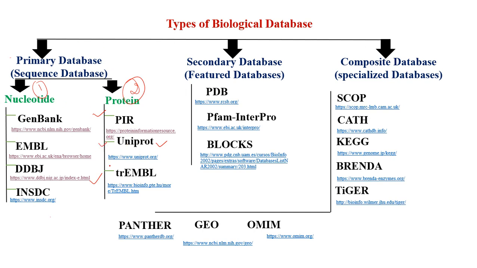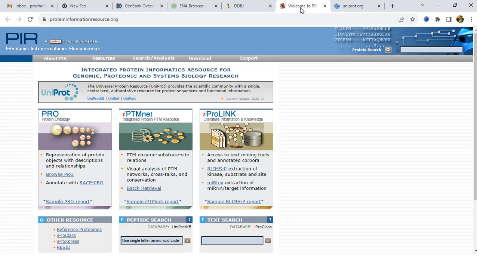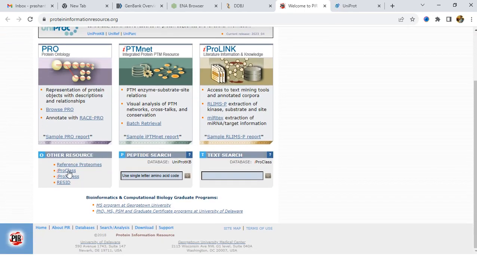Okay, so this is about the. You can just see on the UniProt also like how UniProt looks like. In this PIR, you can also find the integrated protein PTM resource, literature, information, and knowledge. Other resources include peptide search. If you want to use a peptide, which is a small segment of a protein, you can find it out. You can find out the text search. So that is about the ProClass. So those information you can get from here. It is maintained by the University of Delaware. Okay, that is in the US.